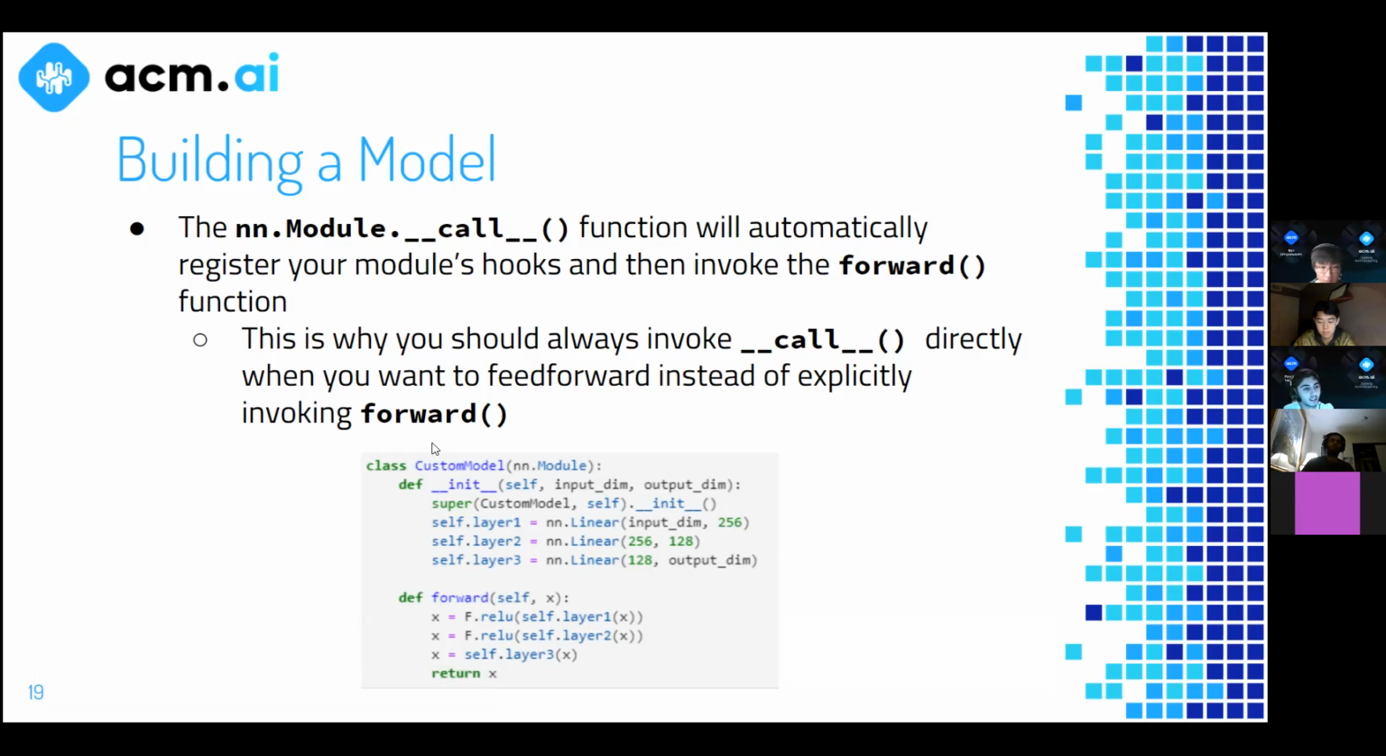Is that kind of clear to you guys? How we're kind of putting these pieces together? Yes, no, maybe so.